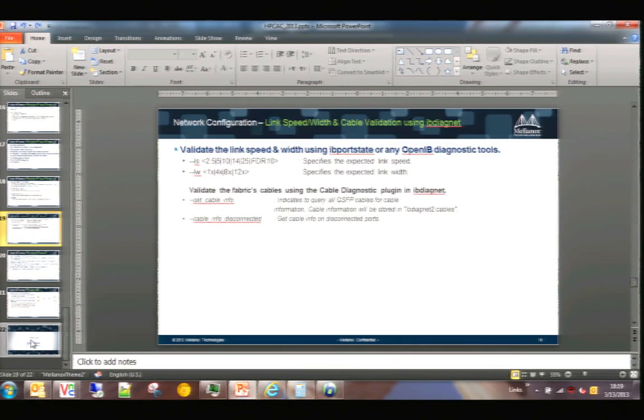ibdiagnet helps us with some options to validate the link speed and the link width also, which might cause bottlenecks in the cluster. For link speed, we have the --ls flag, which specifies the expected link speed. Otherwise, ibdiagnet will show us whether there is an error or not. Link width is the same.